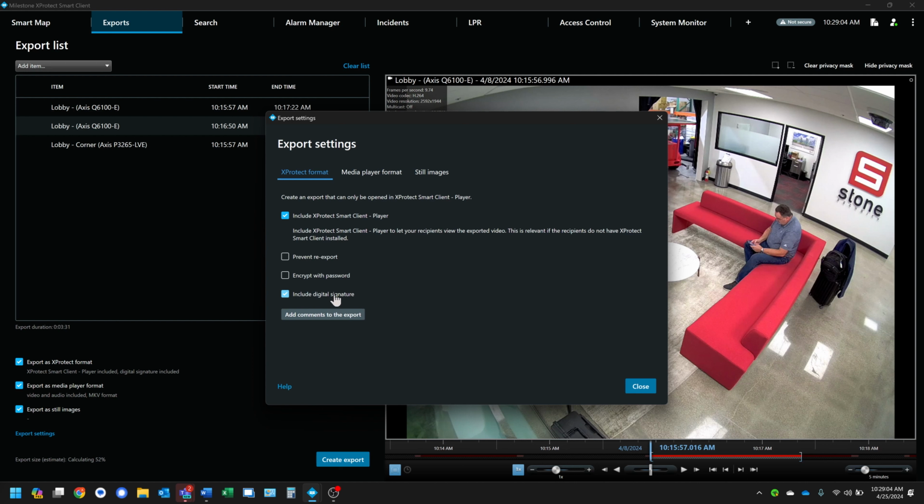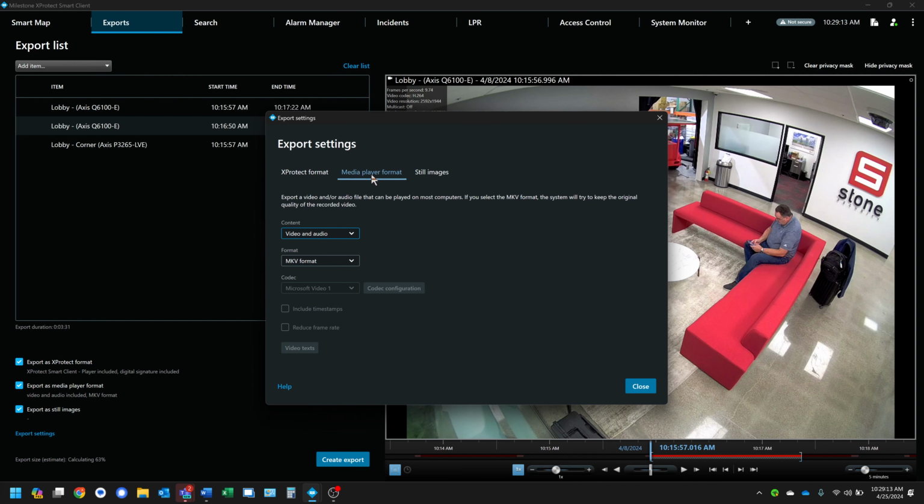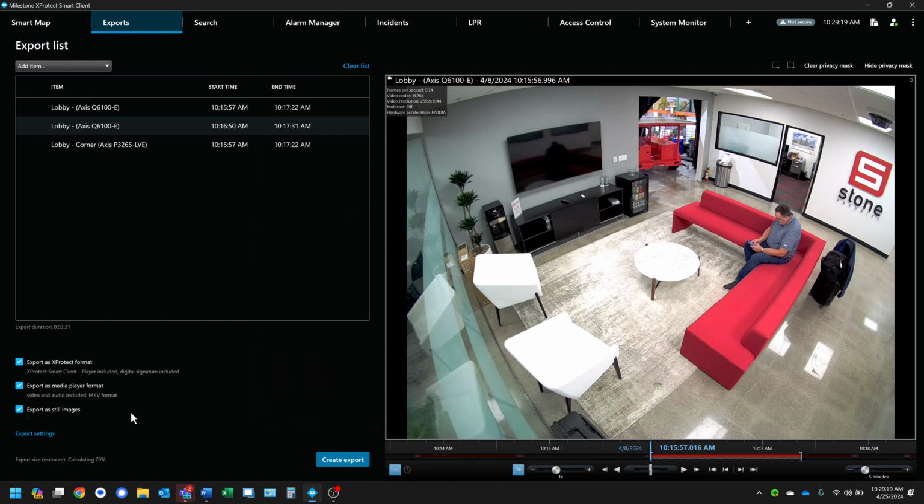This is the method of saying, I can verify start to end that this camera hasn't been tampered with anywhere along the way. Okay. All right, so for time's sake, we'll do MKV. I'm not going to do still images, so we'll uncheck that box. We've got 3 cameras here, a total of 3 minutes and 31 seconds, and Milestone estimates that between these 2 formats, it's going to be about 453 megabytes.